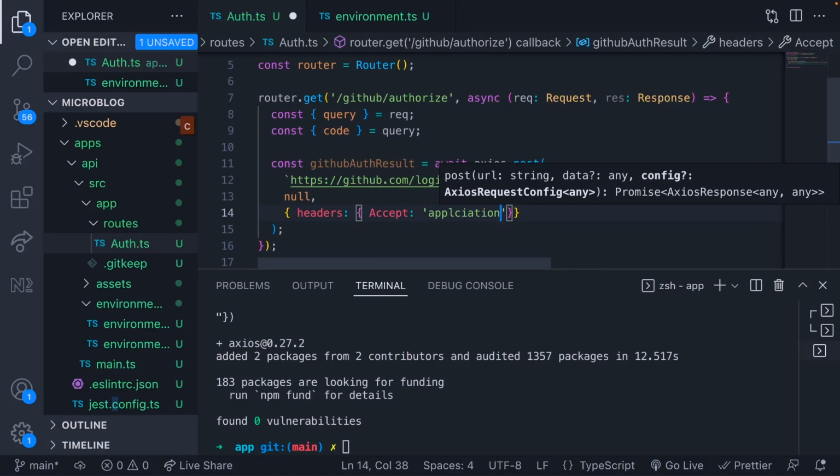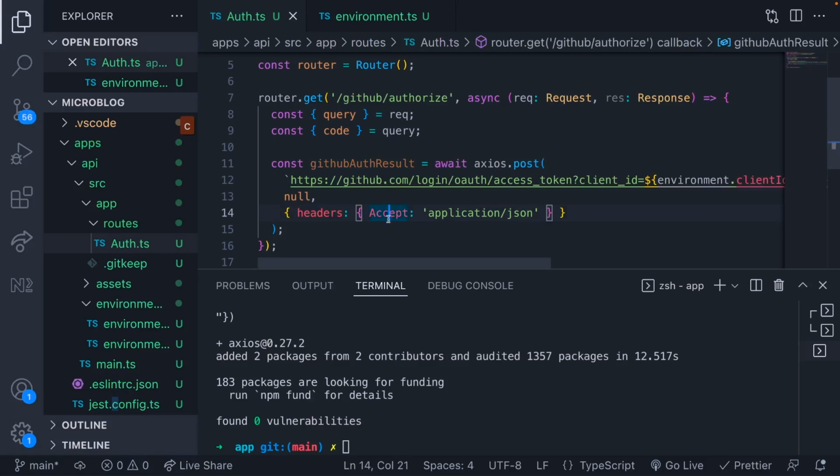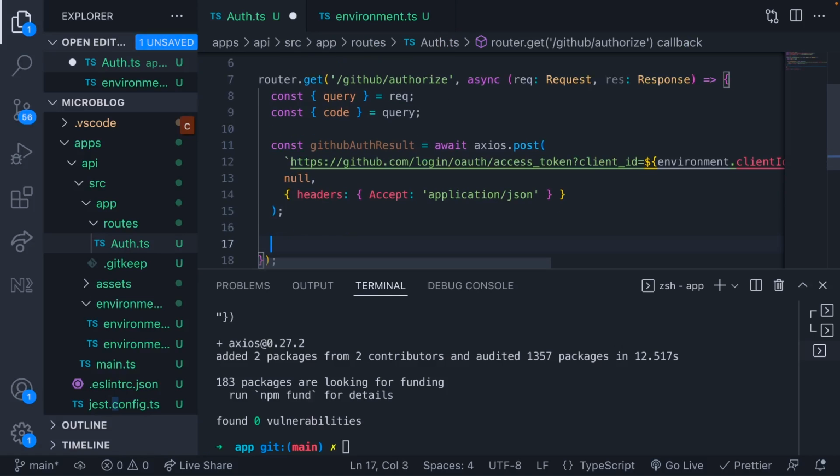application, oops, make sure we spell it right, application JSON, and that will then send that request for us. So we need to do something with that data. We just need to check that there is actually an access token on there.